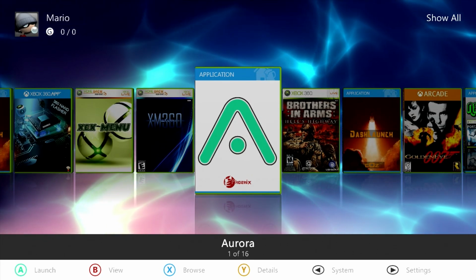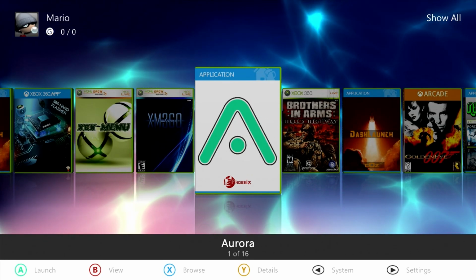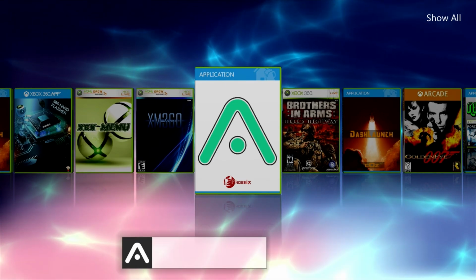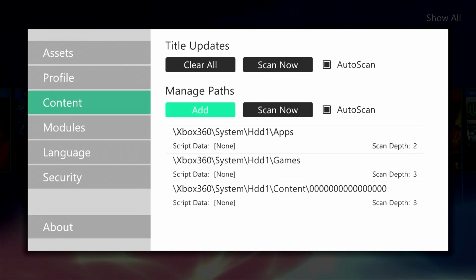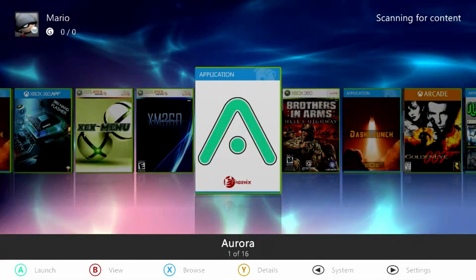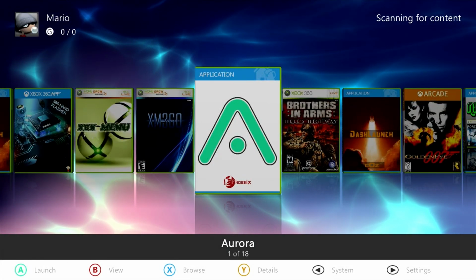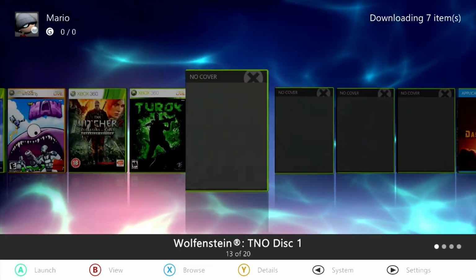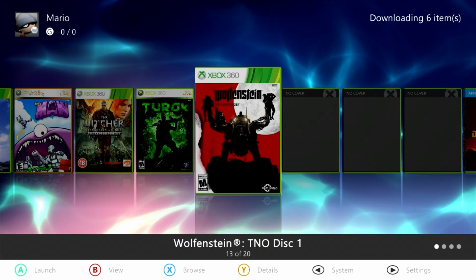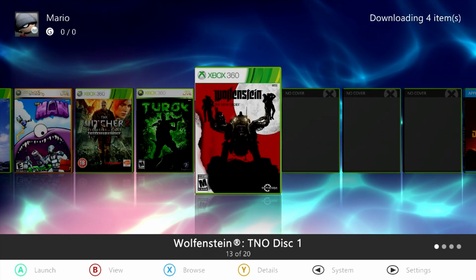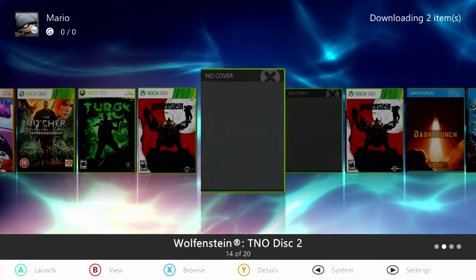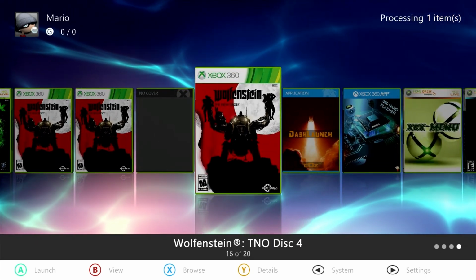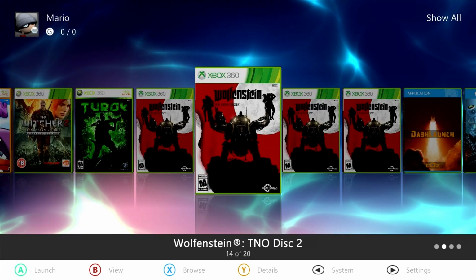I'm going to remove my USB drive, and let's also do a rescan. So at this point we can go to settings, go to content, and I'm going to scan now. It should be able to pull in all 4 disks at this point. As you can see, the ticker did go up for games, and here we go. Now, I decided to do everything in God format, so I have disk 1, disk 2, disk 3, and disk 4. So this is exactly where we want to be at this point.